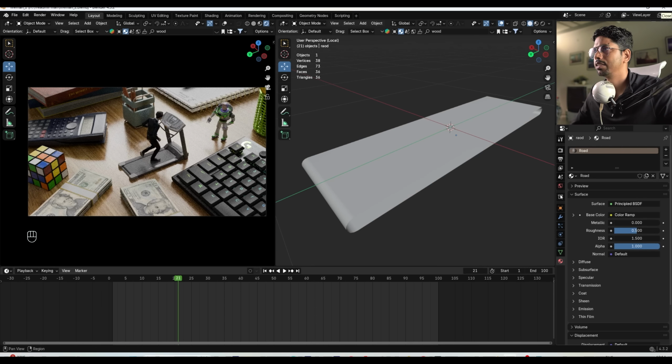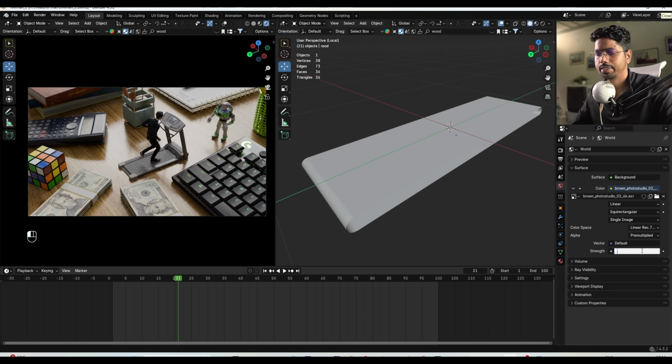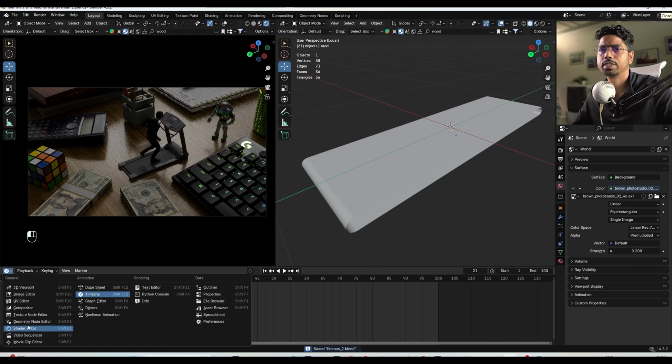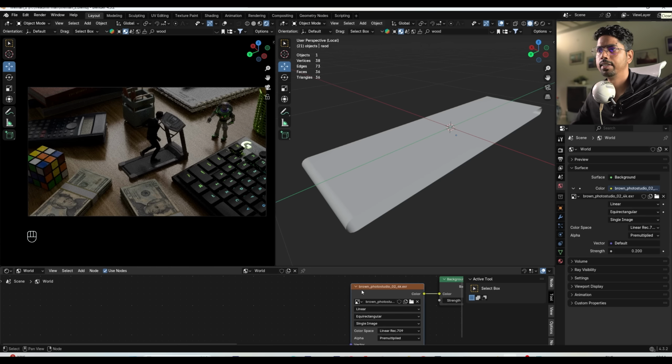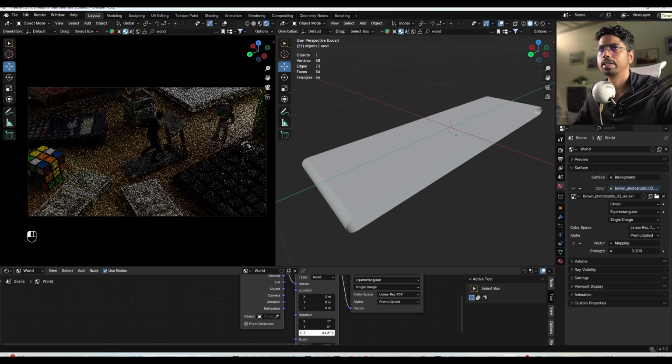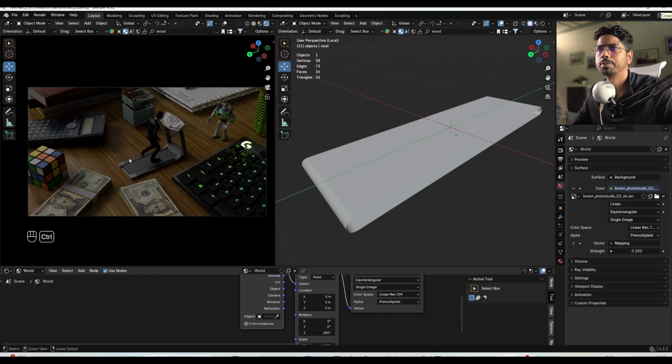I will go to the world properties once again and make the strength 0.2. And I can also rotate this. To rotate this, I have to go to the shader editor and world, select this texture, Ctrl T, and now I can just rotate this. So I like this one because I am planning to add extra light.